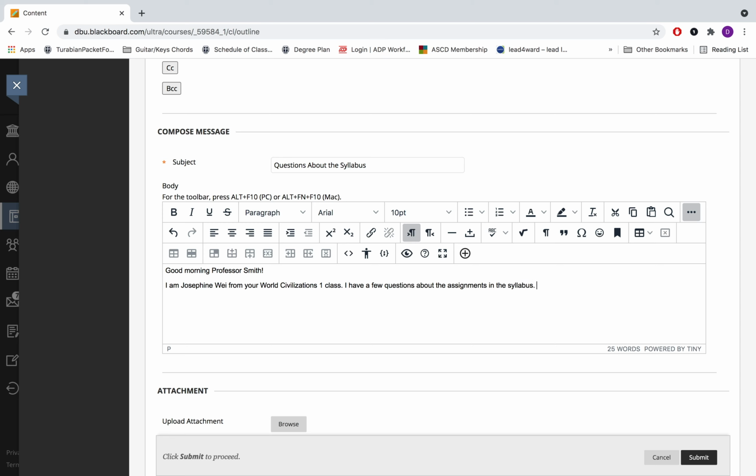In my case, I have questions about the syllabus, so I'm going to type about the questions that I have. The next thing I want to do is to ask if I can meet with her or if there's an available time for me to come to her office and to meet with her when she is available. You do not always have to meet with your professor, but this lets them know that you are willing to take the effort to take time out of your day to go visit with them, talk with them, as well as ask your questions in person.